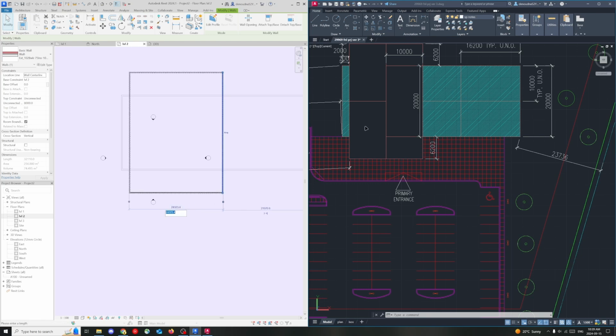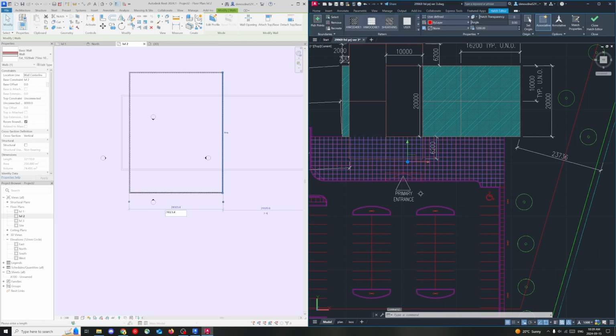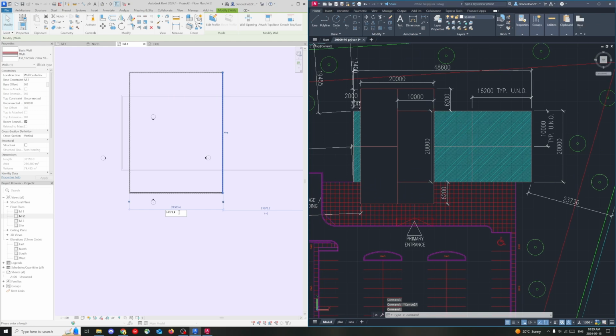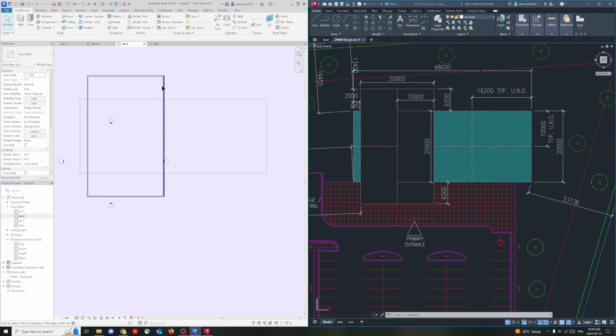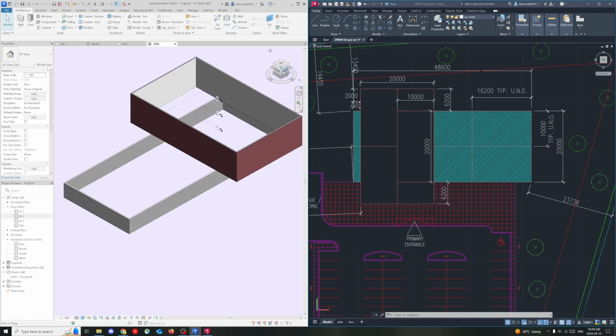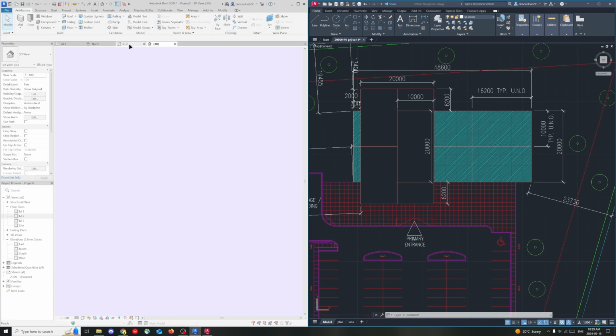And then the thickness, we're going with 20,000. Yep, 20,000. Okay, so it's in the right spot. And if we go to 3D, that doesn't look right. And it's because I forgot to constrain the tops of the walls.